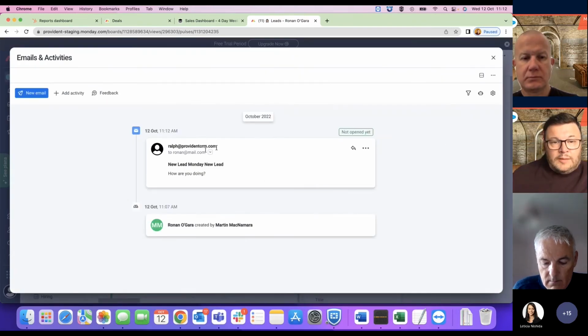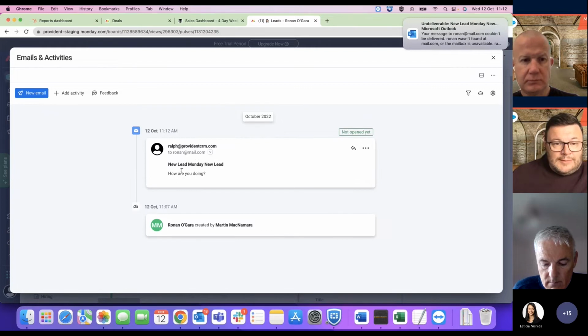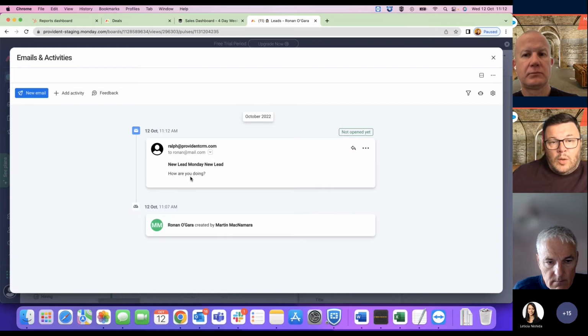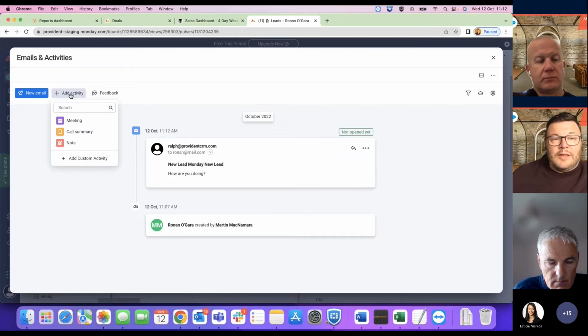So we know that I sent out this email to Ronan today. And if any of my colleagues need to come into that email and see where we are, say, for example, I was off on holidays or somebody's jumping into support within that particular lead, we know that I sent out that email and information. We can also add activities into the system as well.